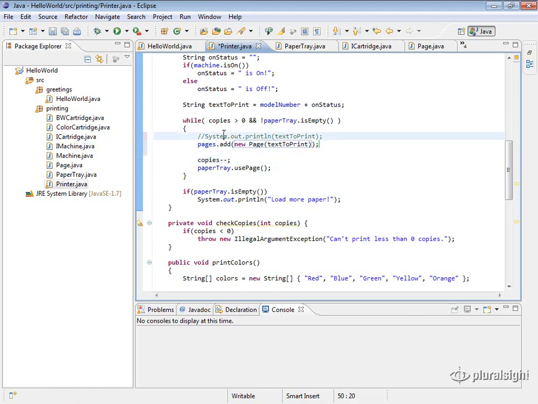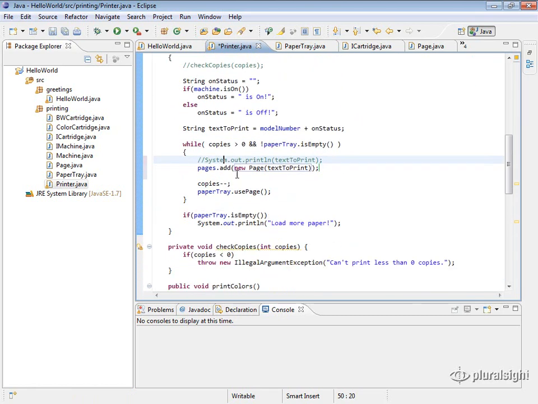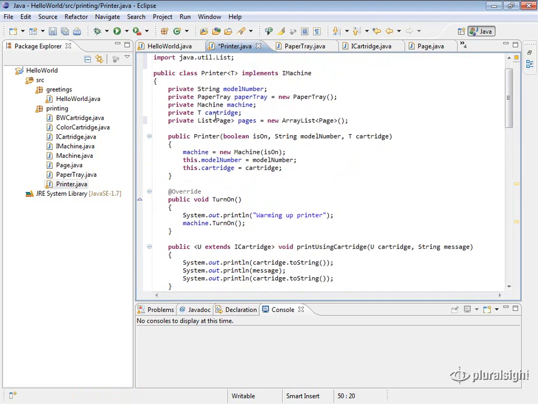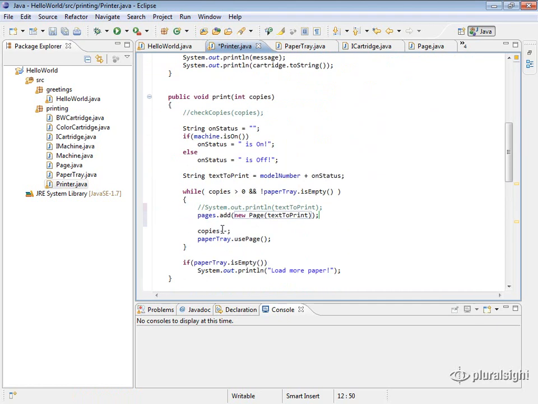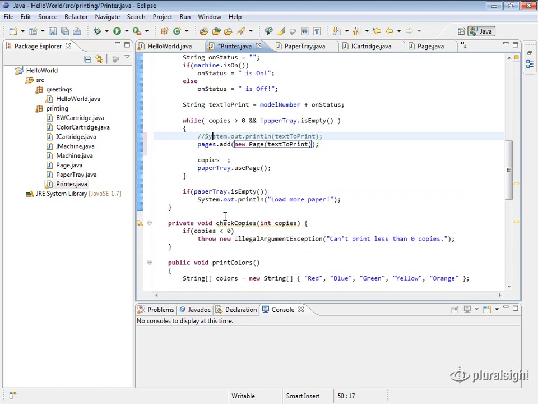So what's going to happen here is this is how simple it is to create a list. We've declared our list up here, initialized it to an empty list, an array list, and then we can just add items to the list using add, and then we just create a new page every time. So every time a copy goes through here, we're going to get something added to our pages. So now we'll end up not printing to the screen anymore, but we'll fill up this collection of pages.